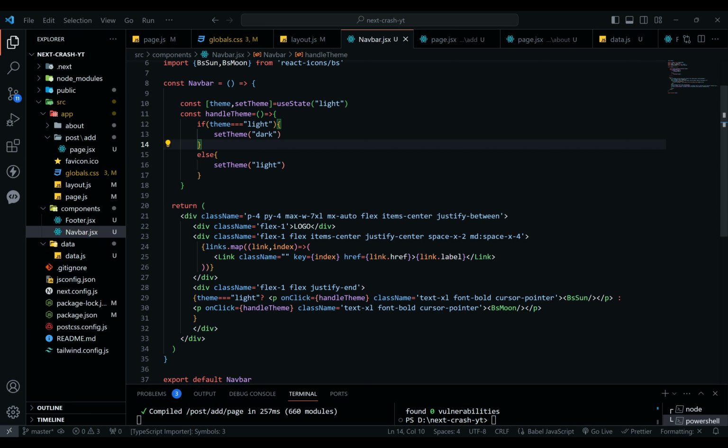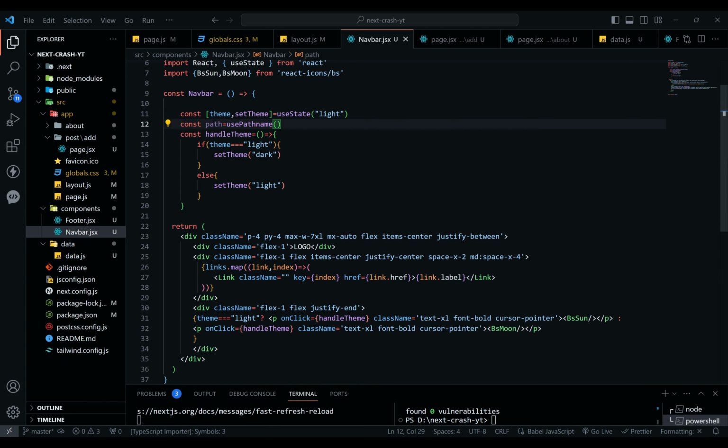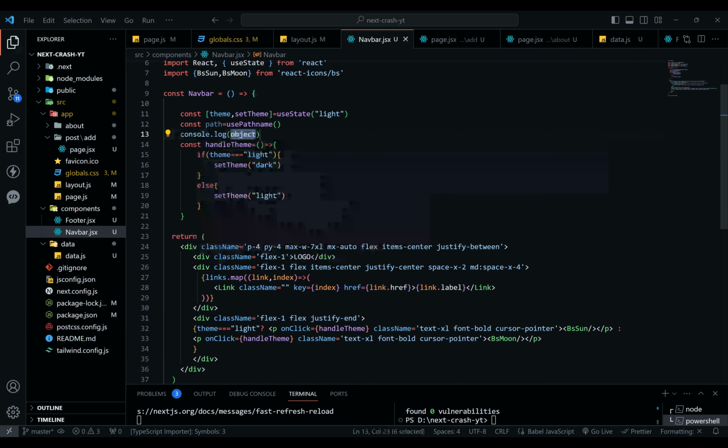Now let us add the active link feature in our navbar. So for that, let's actually check our path. So const path equals usePathname, and let's console log the path.